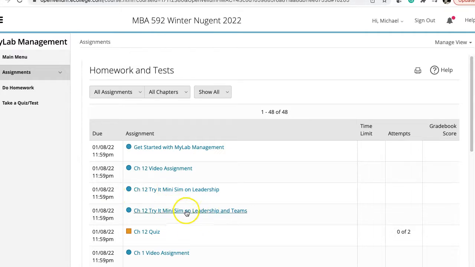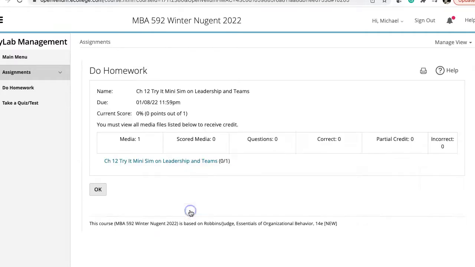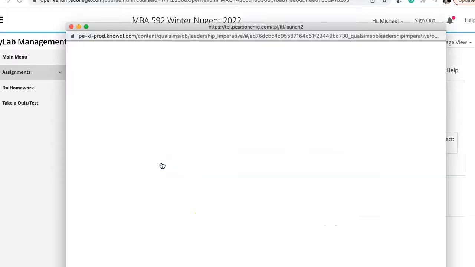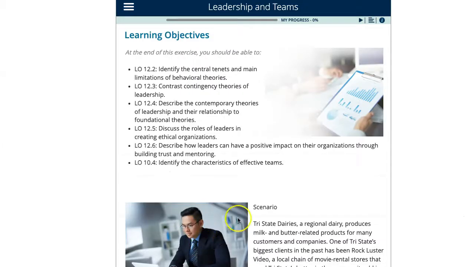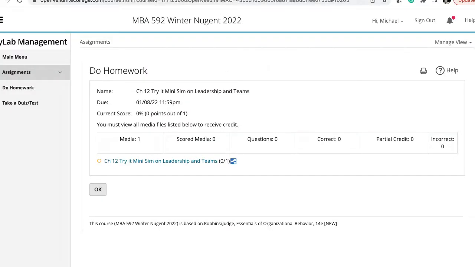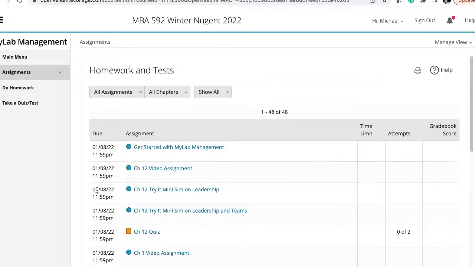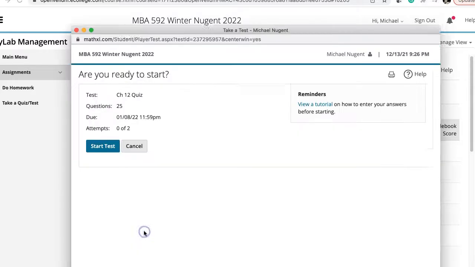Okay, so there's 2 mini sims. There's another one here on leadership and teams. Each of these simulations is different in what they're covering. They give you the learning objectives and the scenario, and it's a good way to reinforce with a little more real world examples. Okay, and then you have your quiz for chapter 12.